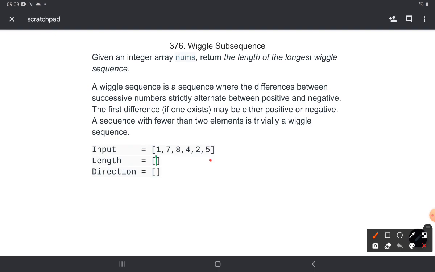In this, if you see, first we have 1, then 7, it goes up, then 8, it goes further up, then 4, it comes down, then 2, it comes further down, and then 5, it again goes up. So it's following a path something like this. So we have to find a subsequence in which it is going up and down.